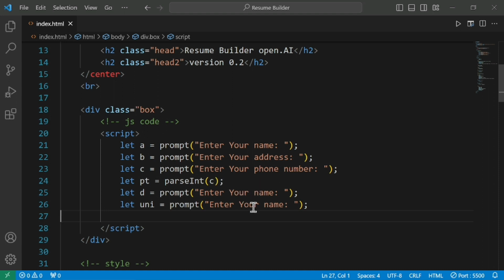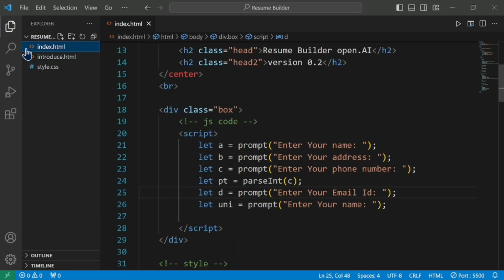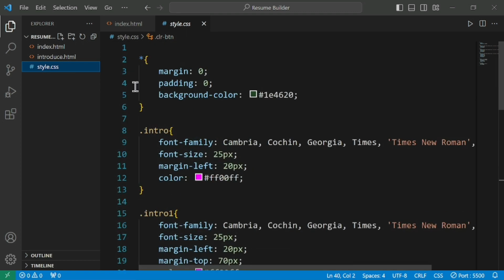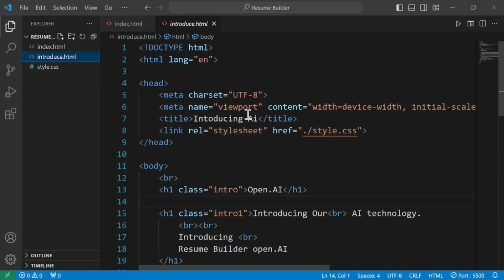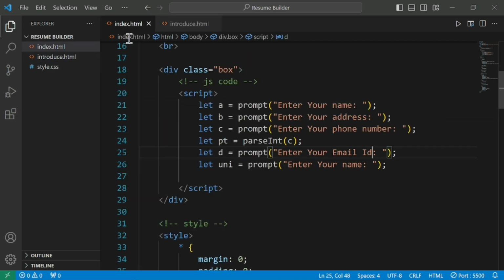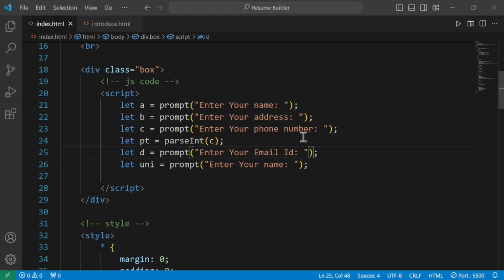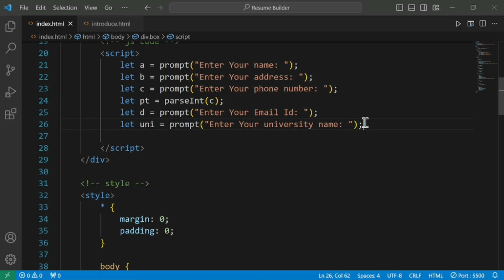Then next we are going to take the mail id, enter your email id. Sometimes I make some mistakes in the spelling. You can see here style.css and introduce.html, so here intro. I found this bug, and you can just change it where I make mistakes. So this is going to be the mail ID, and then enter your university name. So university name.